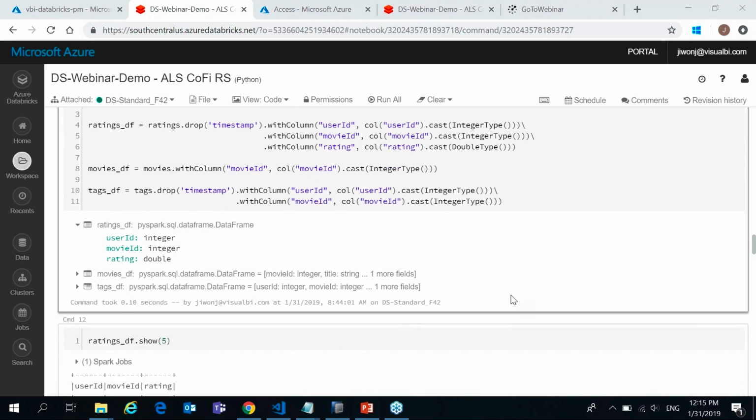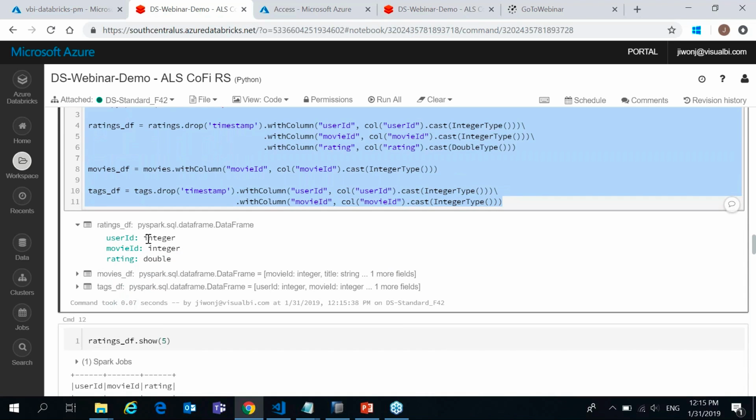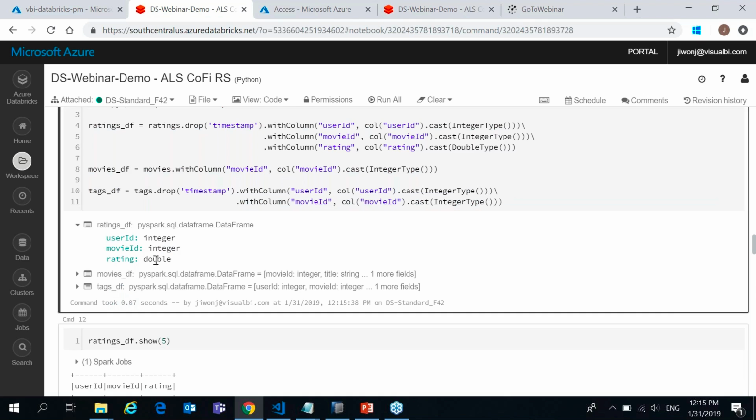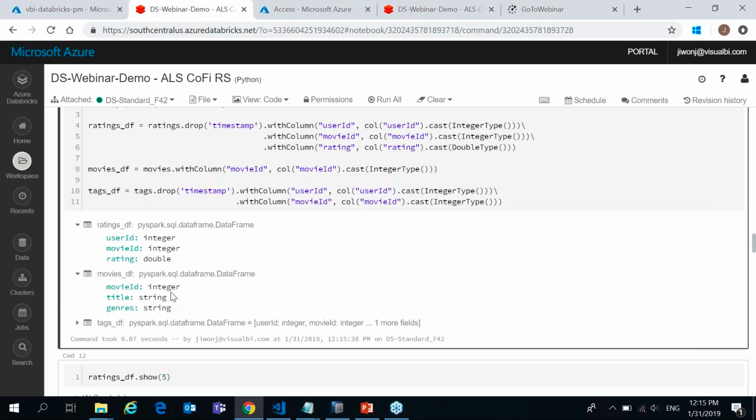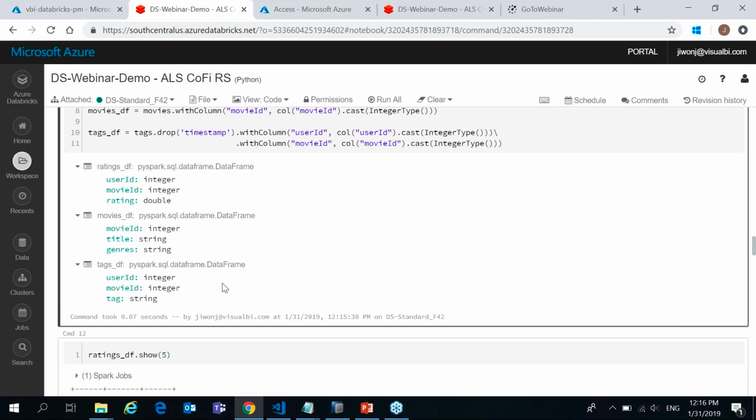When I run this one, now I can see that for the ratings, I have only integer and double type of data. And for the movie, I just changed the name to movie_df, and it has 3 attributes. Now I'm losing the timestamp column, which is intended, and I'll have all numeric type of data. So the data is ready to build the recommender system.